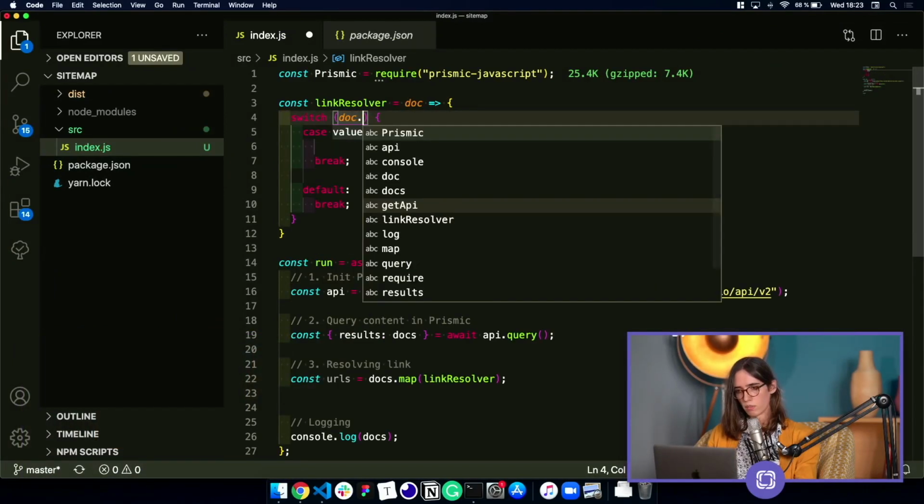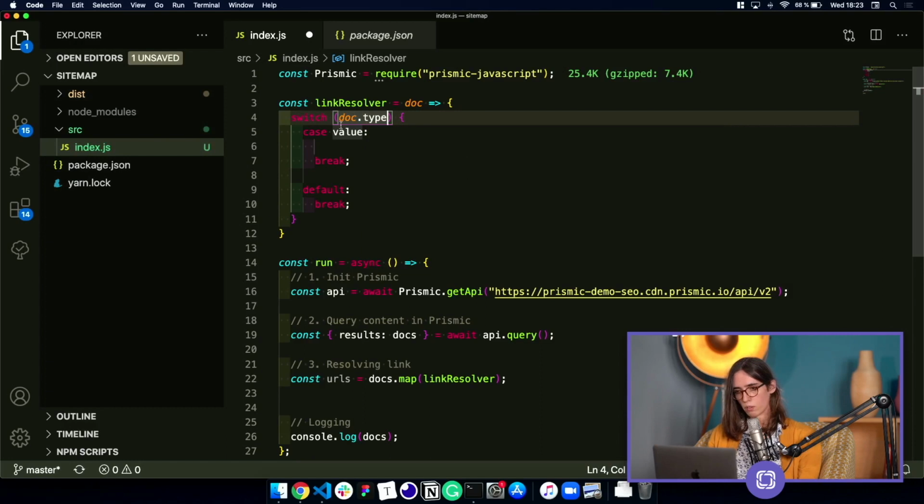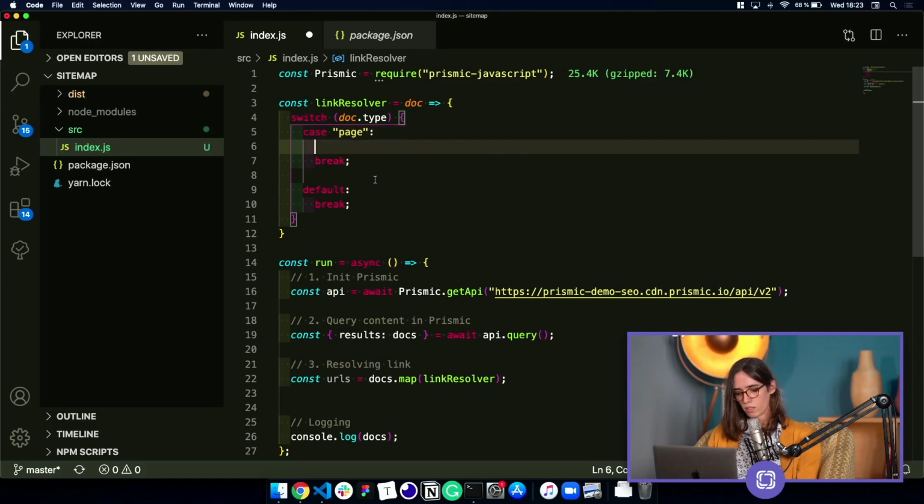And in this statement, depending on the document.type, I will return a different kind of value. So the first type I have is page. For a page type document, I just want to return the slash, the doc.uid. I will explain what UID is afterwards. So here I have doc.uid. So this is done for page type.